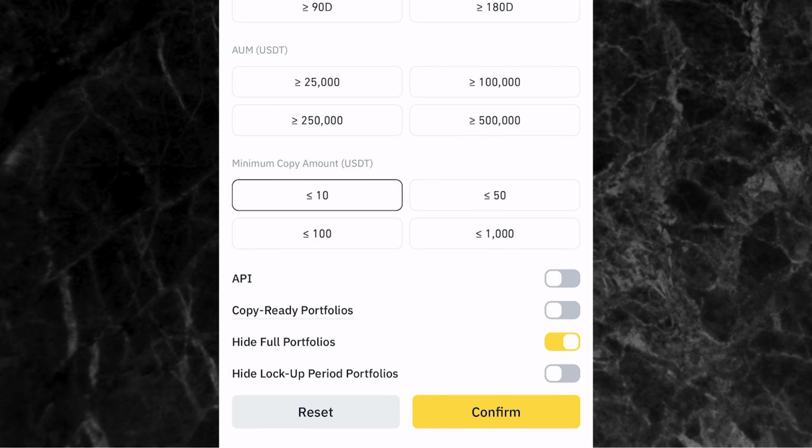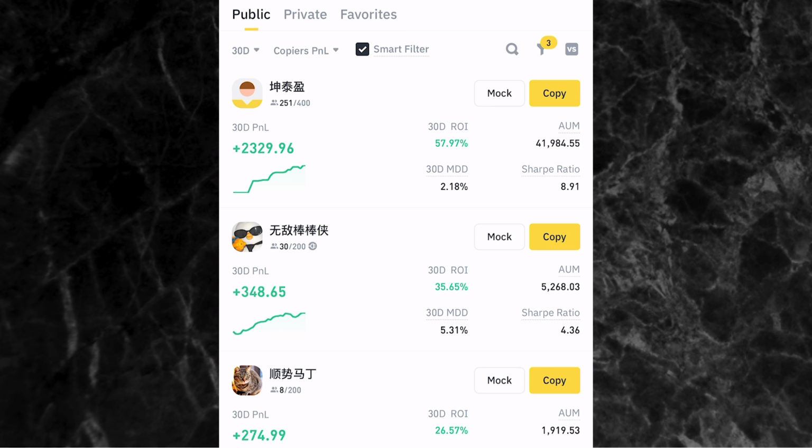So once you've done that, the next thing you want to do is to click on confirm at the bottom side of the screen. So you can see right here with what I've done, out of 1,000 traders on Binance, it has shortlisted everything to just 3 traders for me.